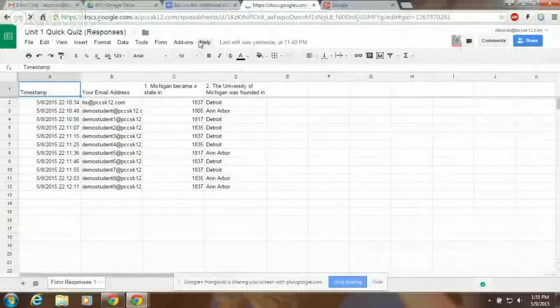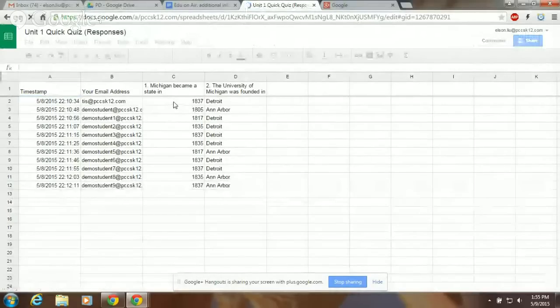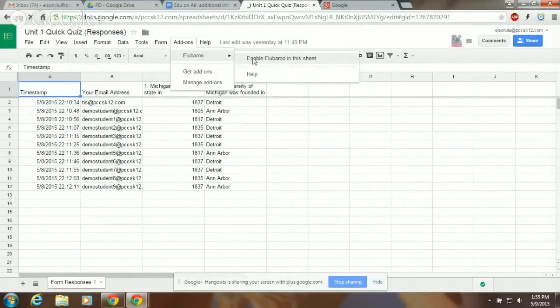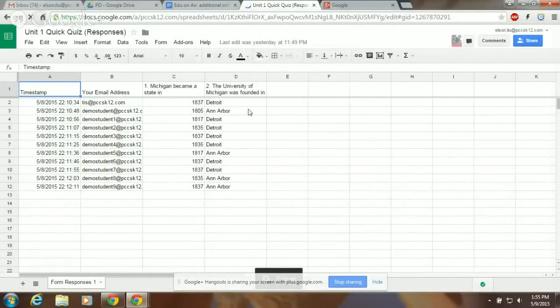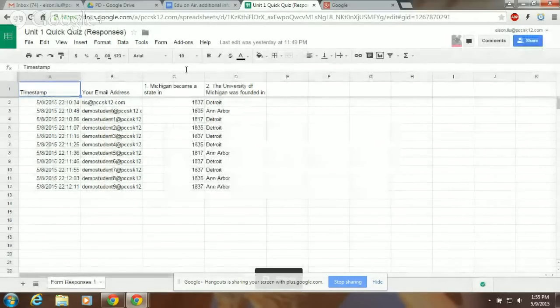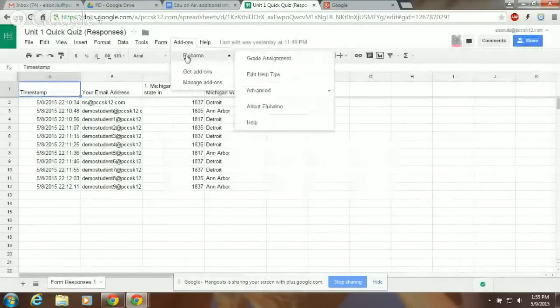you can go to a particular quiz. This is that quiz that I showed you before with the results. And then underneath the Add-ons tab, you should now see an option for Flubaroo, and you can enable Flubaroo for this quiz. Once it's been enabled, under the Flubaroo menu, you'll have more options, including grade assignment.